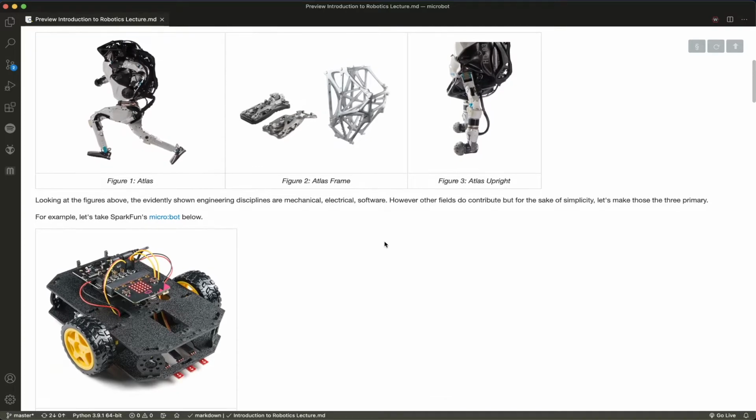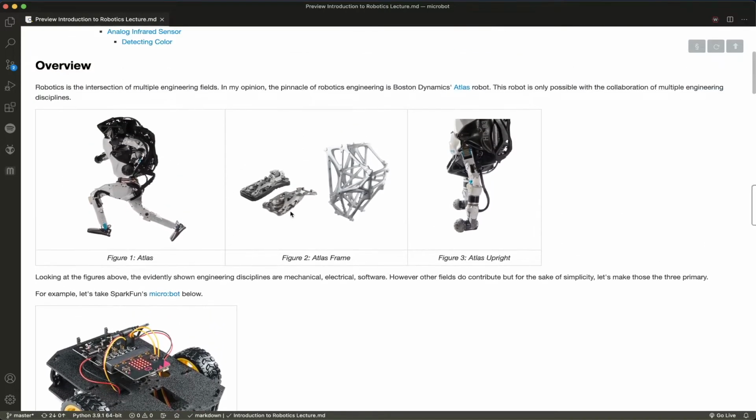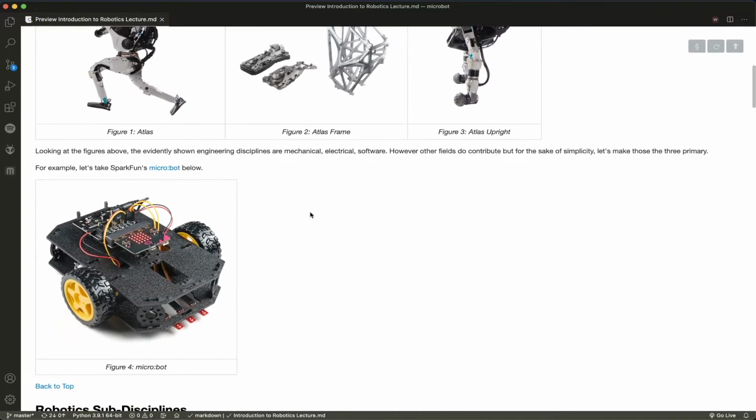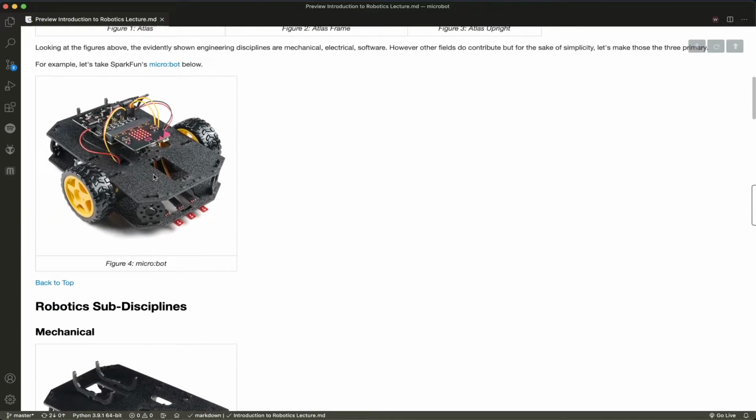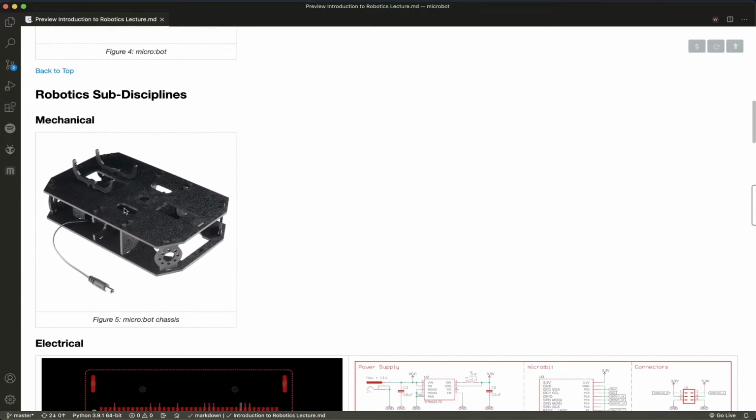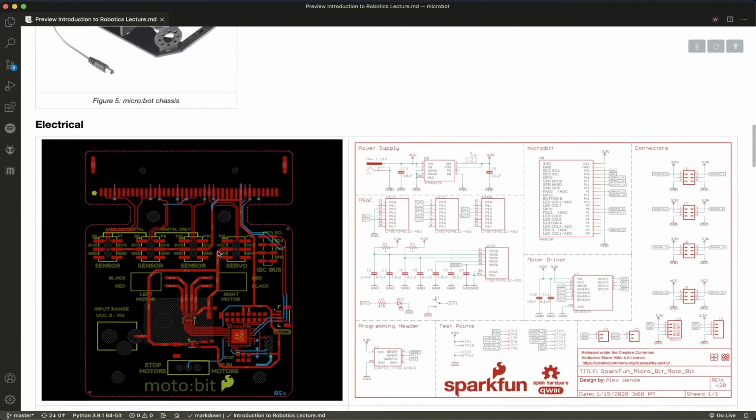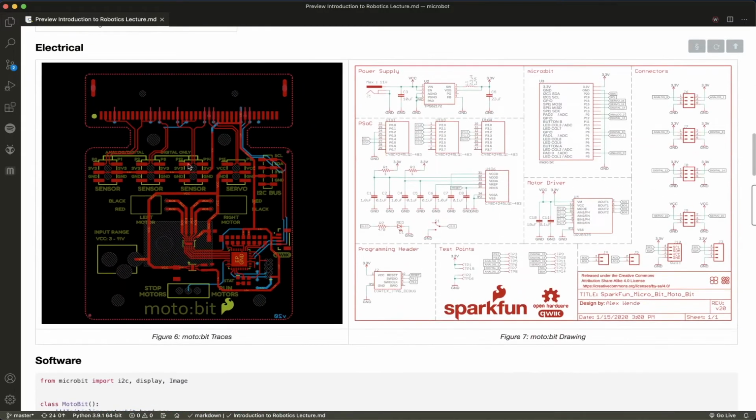And we're going to do the same thing with this Microbot. Here we can see the mechanical is the chassis, and the electrical would be the actual Motobit board, and this is how the components would look for the Motobit.